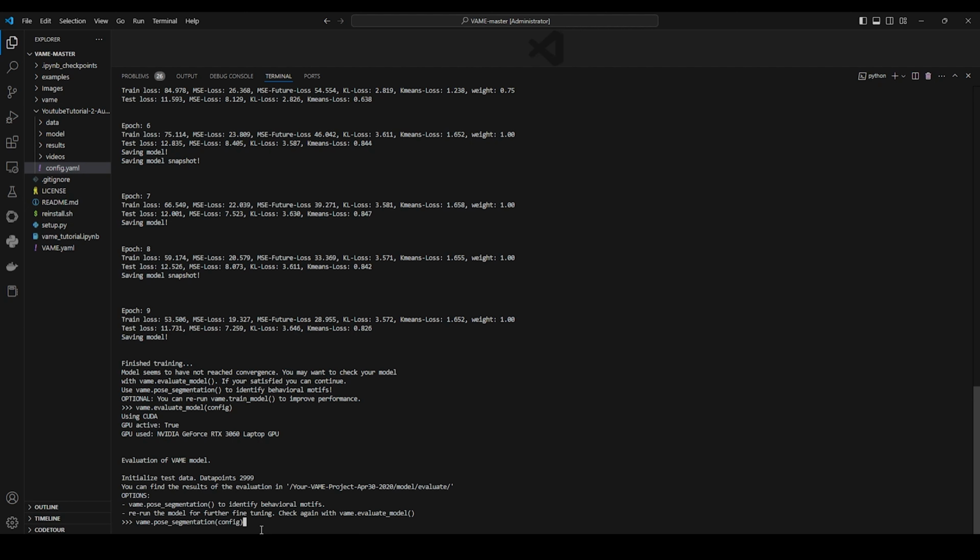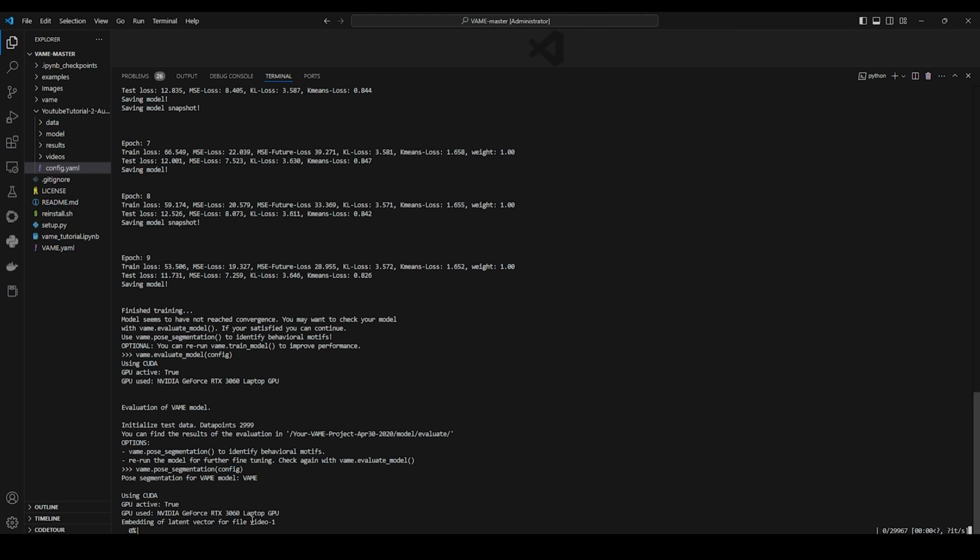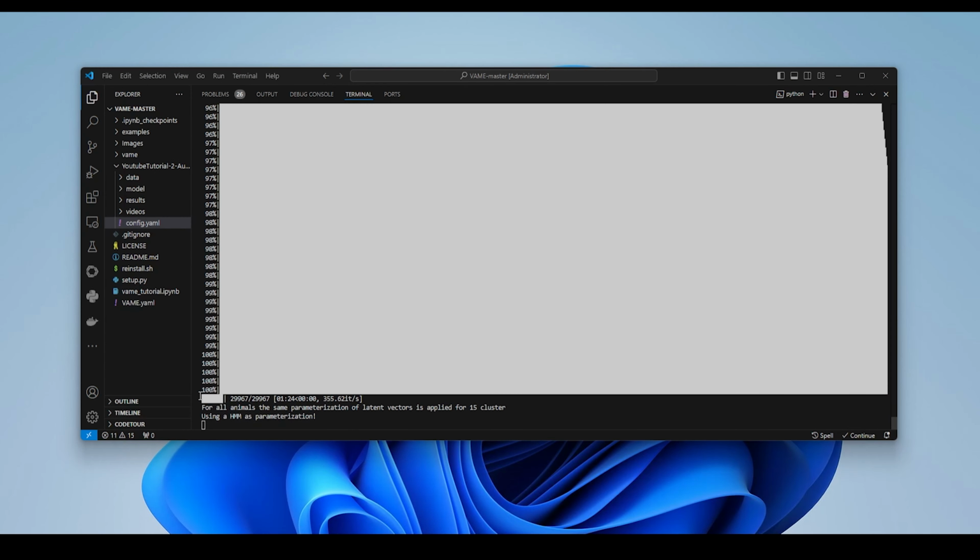Segmentation config. So here I'm creating the VAME pose segmentation, and I'm providing it configuration. Okay, so this may take a while. Okay, perfect. So for all animals, the same parameterization has been applied. This will allow us to move on to the next step, which in my case is to create the videos for each of the behavior clusters that are present in my dataset.